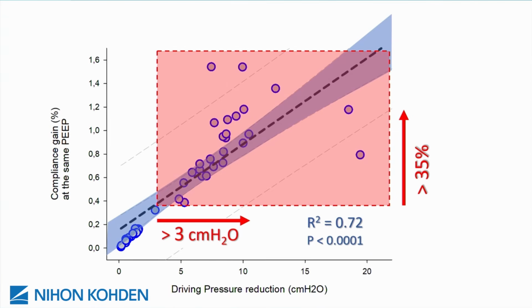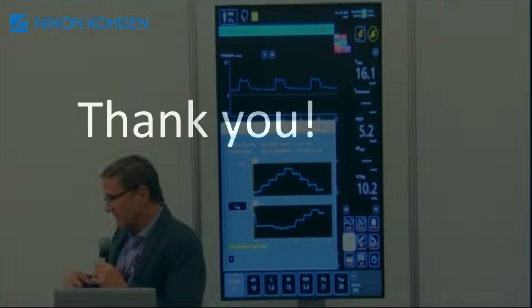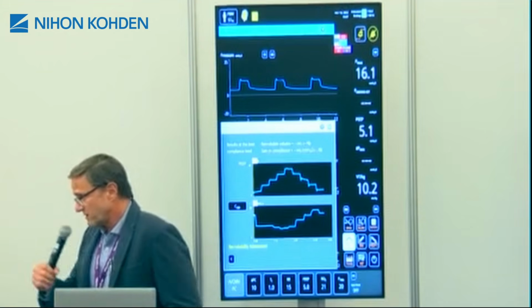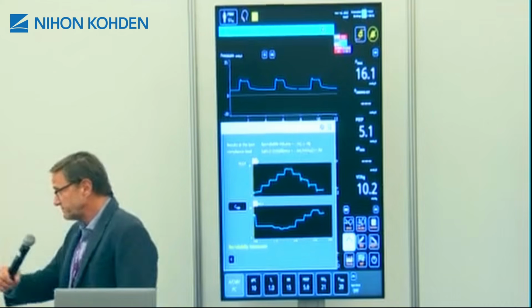And then for this particular patient, if we follow this regression line, 100% recruitability in gaining compliance means about 10 centimeters of water reduction in driving pressure. So this is more or less the rationale of this maneuver. So now let's keep going.